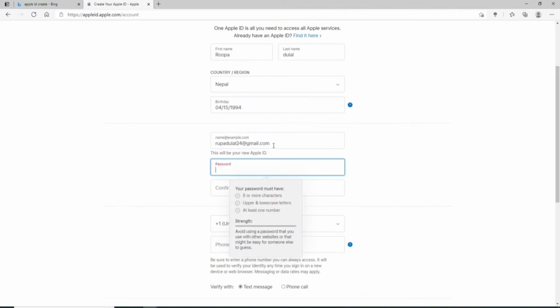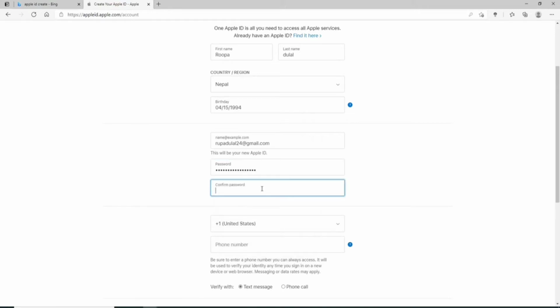After you type in the Apple ID you want to use for your account, go to the next field and type in a password for your account. After you type in your password, you can move on to the next step. In order to create a password, make sure your password includes the criteria mentioned below. Once you do that, go ahead and enter the password one more time in order to confirm it.